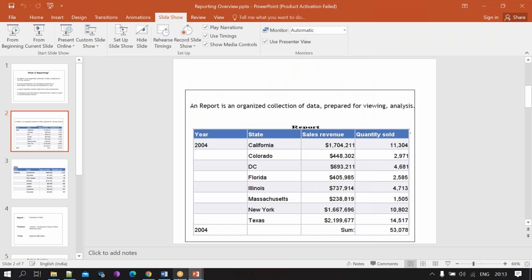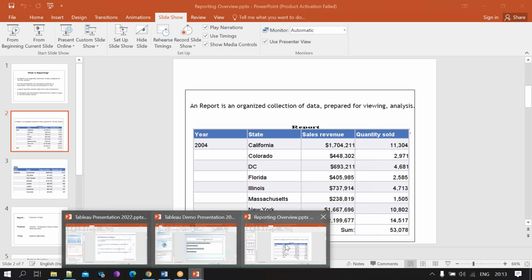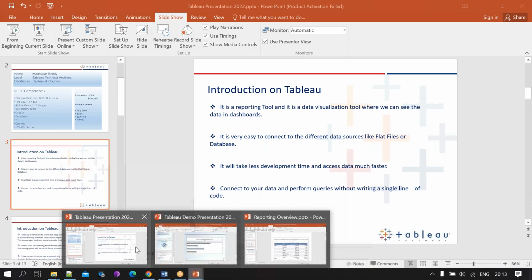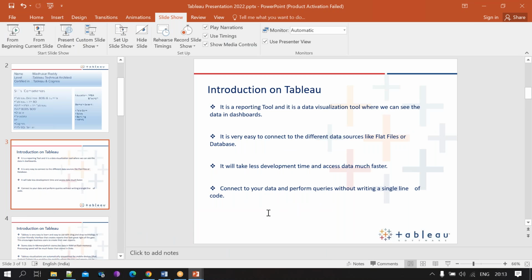And in real time, each company has its own reporting tool. For example, IBM has its own BI tool, which is called SAP Business Objects. Sorry, not Business Objects. It's Cognos. IBM has Cognos, Microsoft has Power BI, and SAP has Business Objects. Oracle has one of the BI tools, OBI.